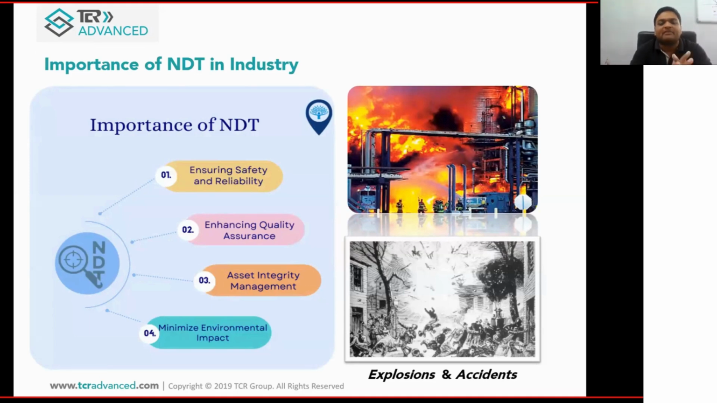And by this method, we can prevent the catastrophic failures in the industry. Then enhance quality assurance by the use of different codes and standards. We can prevent rework or recall in the manufacturing stage. Then asset integrity management, that is very much popular nowadays for plant inspection, plant component integrity inspection.